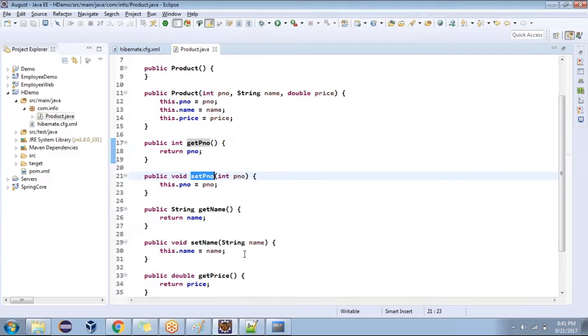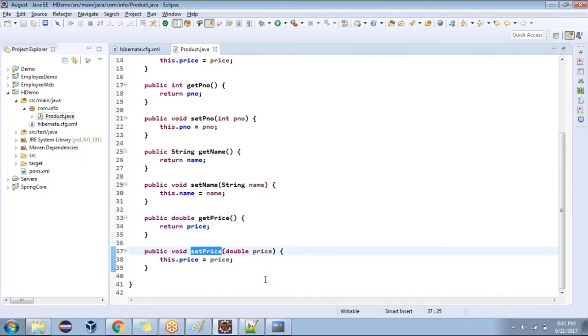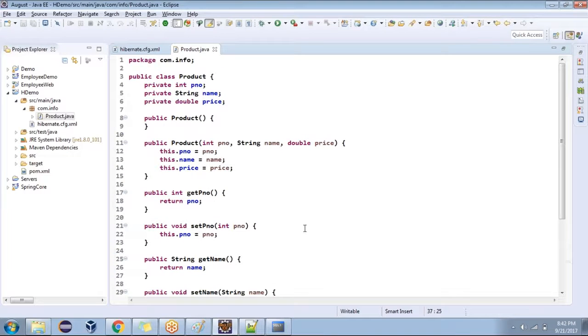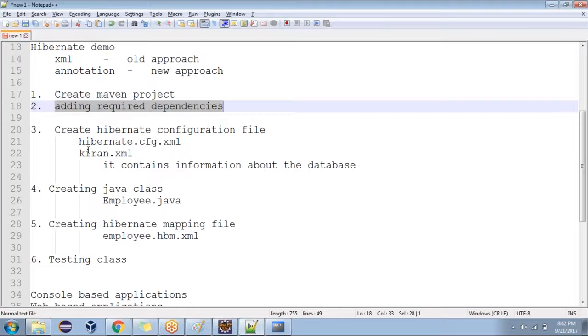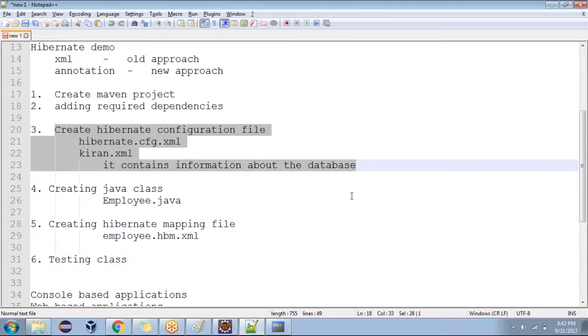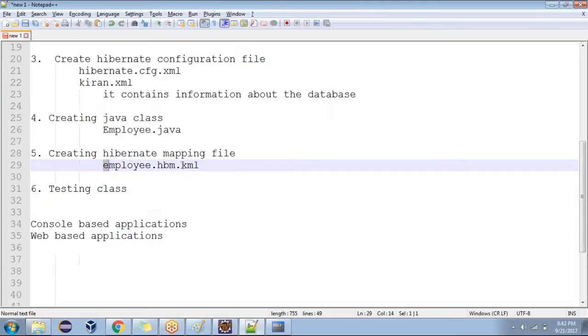Get product number, set product number. Get name, set name. Get price, set price. Any questions? It's a product. Okay, Java class also done. Step 1, creating Maven project. Step 2, adding required dependencies. Step 3, creating configuration file. Step 4, Java class. What is step 5?